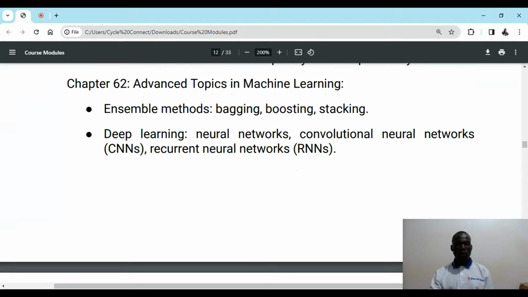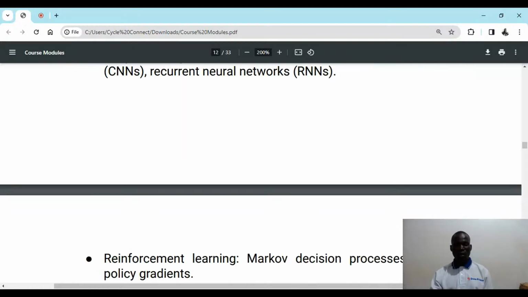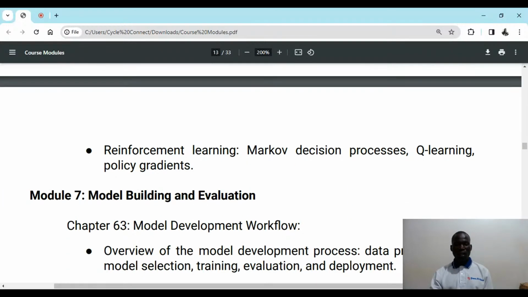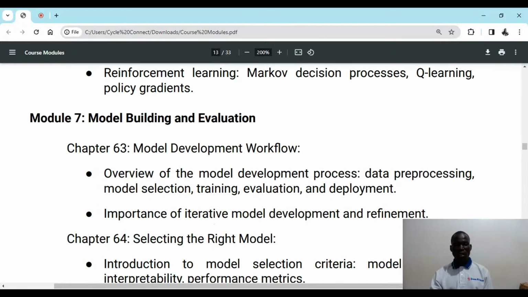Chapter 62 will cover advanced topics in machine learning. So we'll look at ensemble methods like bagging, boosting, stacking, deep learning, neural networks, convolutional neural networks, recurrent neural networks, and then also reinforcement learning, it's the Markov decision processes, Q-learning, policy gradients, and so on.